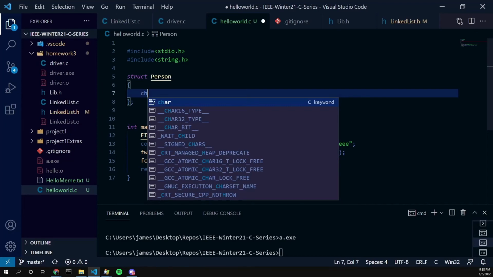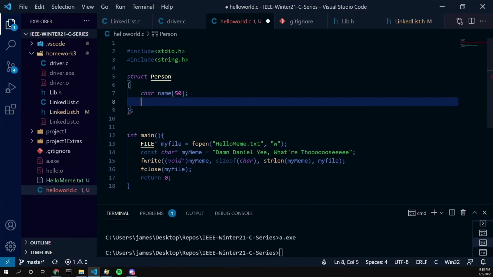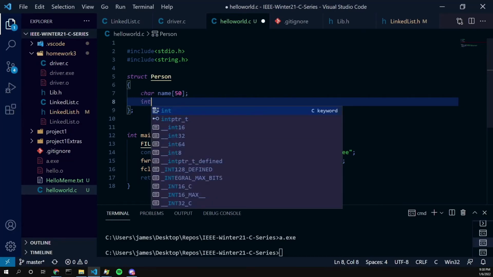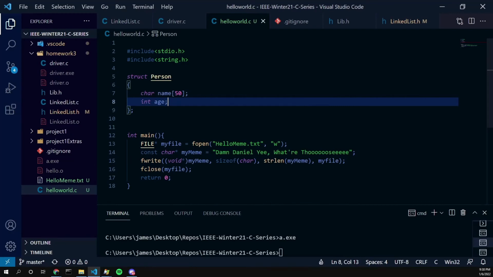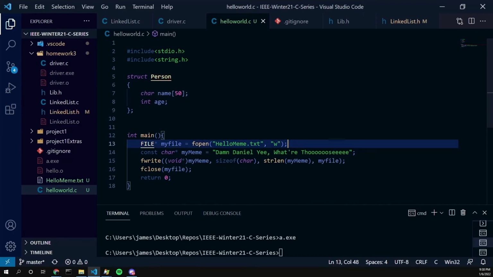So we actually want to store the raw data for whatever we're storing inside of our struct. So I would say something along the lines of char name[50]. So I'm going to have 50 characters to store the person's name here. And then what else can I do in here? I can have an int age. Okay. And now I'm going to create a person object and write my person object into this file.